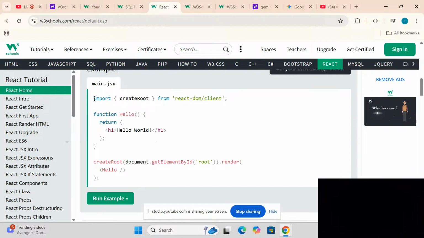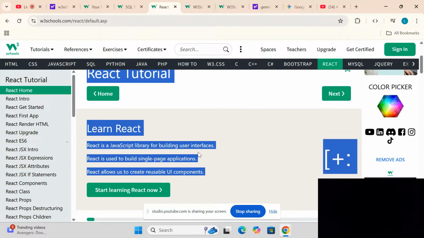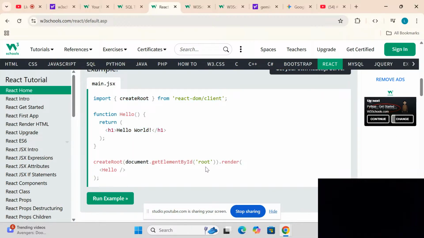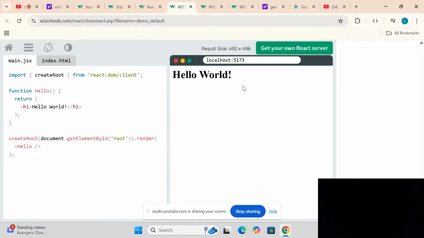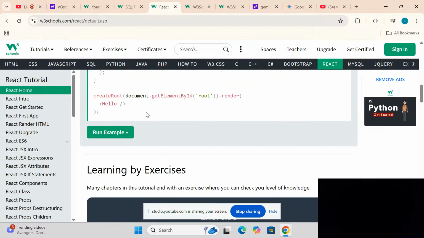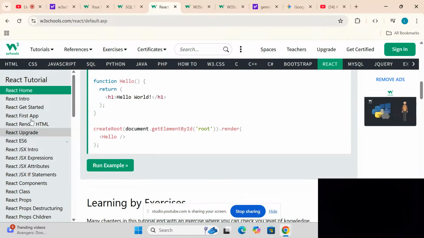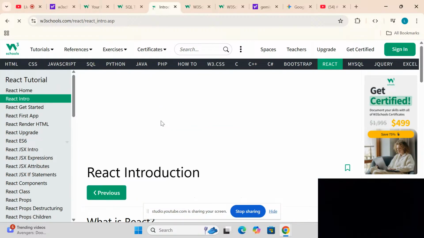Okay, fine. So here you see the first statement, the second statement is a function, the third statement is for creating the root, and this is used for printing the h1 tag on the UI. So I'm doing run example, and after that the hello world got printed. Okay, so go to the next one.